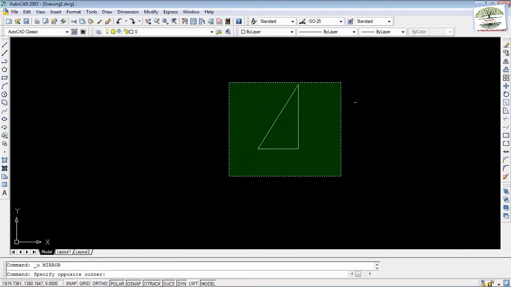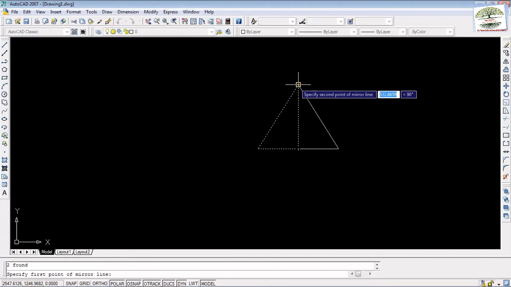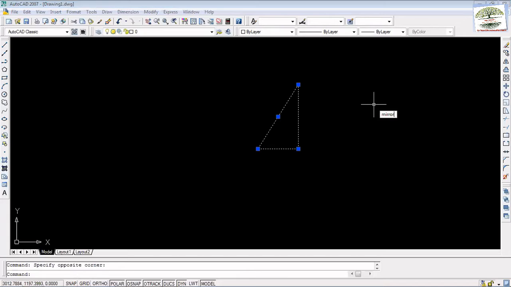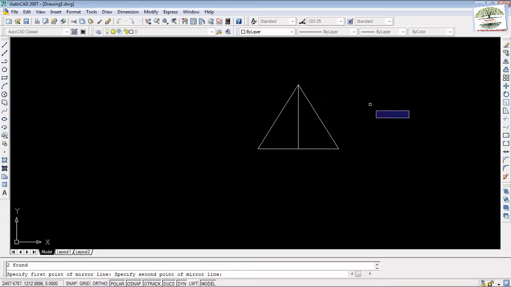Select it initially, just select it, MIRROR, space bar, select, make it, double enter, done. Got my point? Again, I am showing you. Okay, let me show you. Select, MIRROR, enter, select, double enter, done.